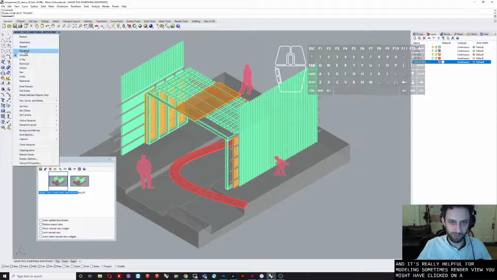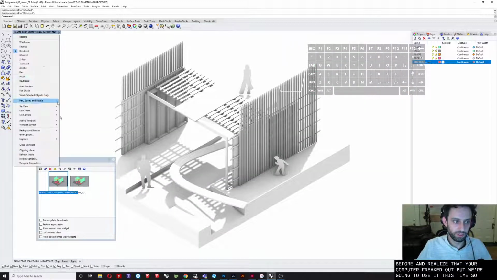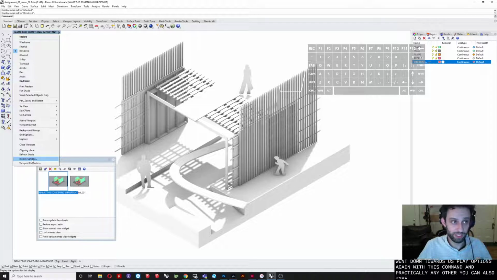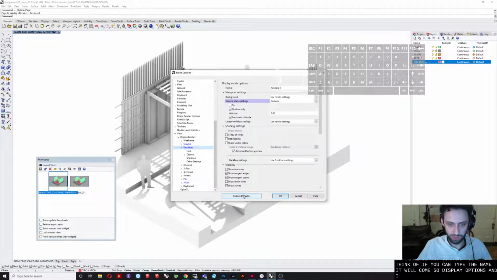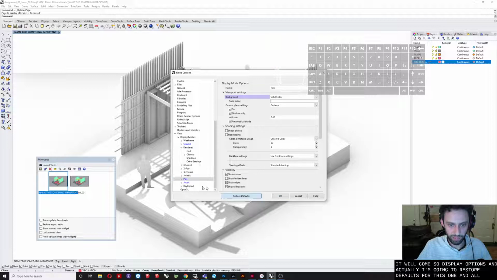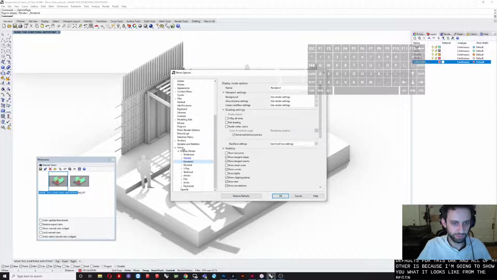Rendered view, you might have clicked on accidentally before and realized that your computer freaked out, but we're going to use it this time. So in order to get the render view to do what we want, and we're going to export a series of different images, I'm going to go down here to display options. So again, I just right click this upper left-hand corner, went down to where it says display options. Again, with this command and practically any other, you can also type it in at any point and it will come up. The beauty of command line that exists in Rhino and other software is any command you can think of, if you can type the name, it will come. So display options, and actually I'm going to restore defaults for this one and all of my others because I'm going to show you what it looks like from the beginning.